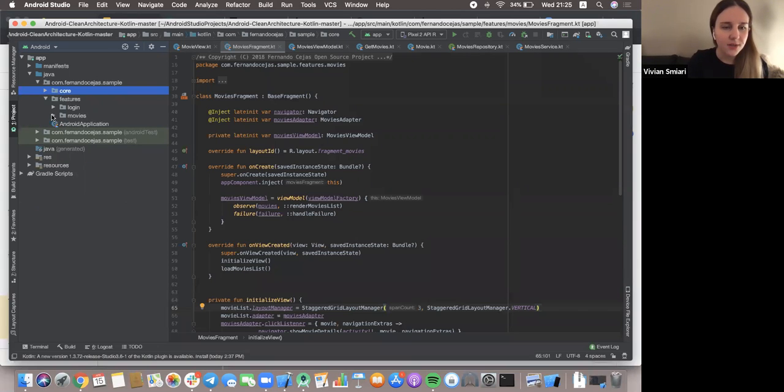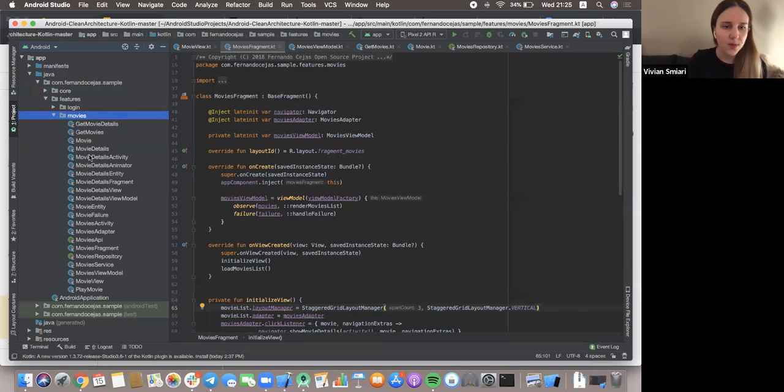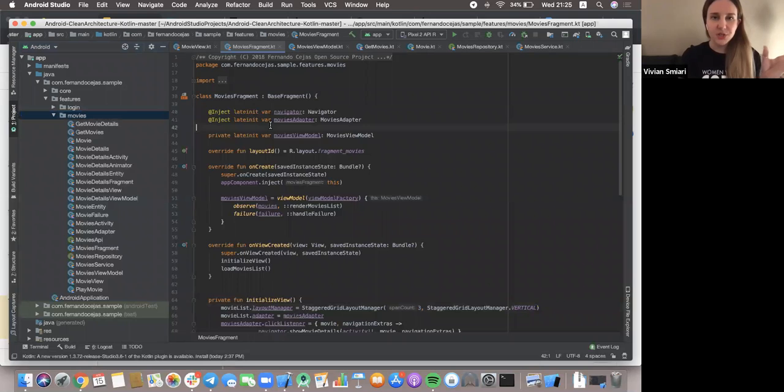So here, let me open up the features. We have login and movies. If we open up movies, we can see that we have our domain logic, our data logic, and our presentation logic all in one package. So let me start with the fragment.